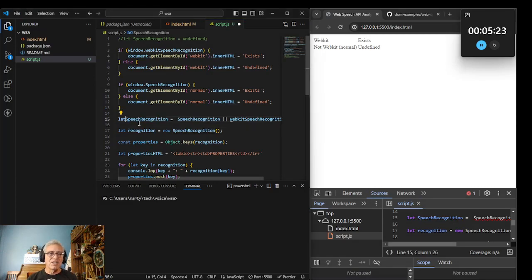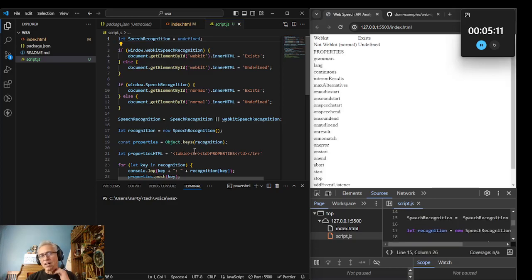So I wanted to use let. I didn't really want to use var. So I basically declare it as undefined up here, and then let it get assigned down here. So it's already undefined by the time it gets to this assignment effort. So that's good. So, anyways, basically I check to see if the WebKit speech recognition exists, and if it does, then I'll return.